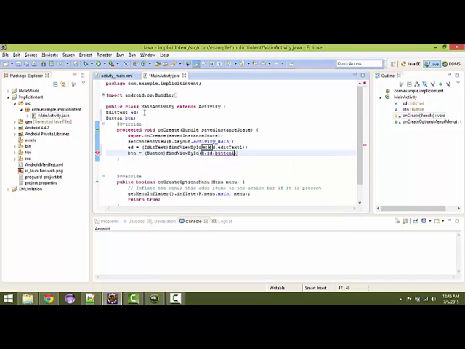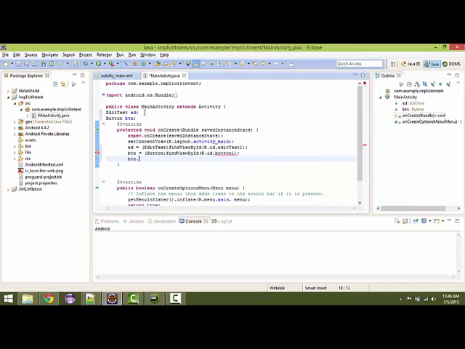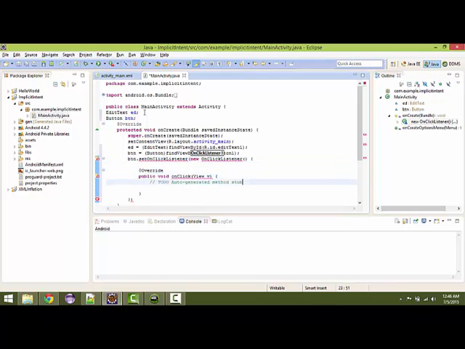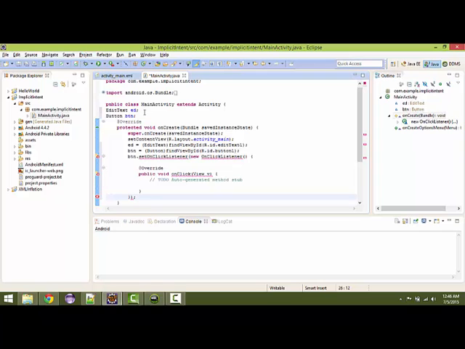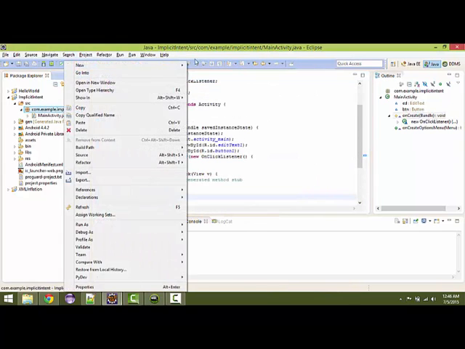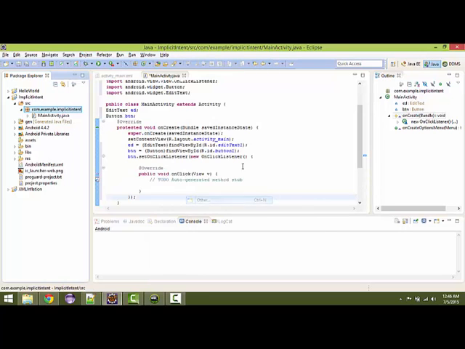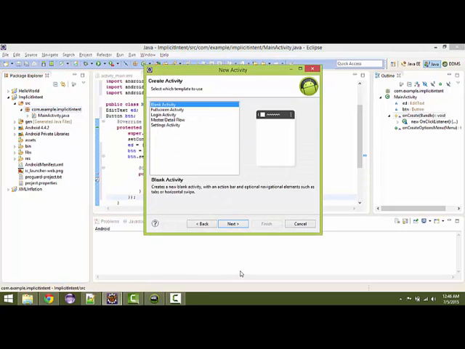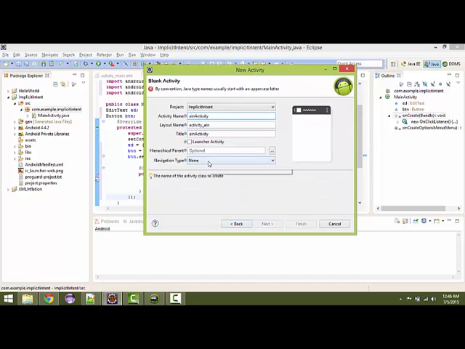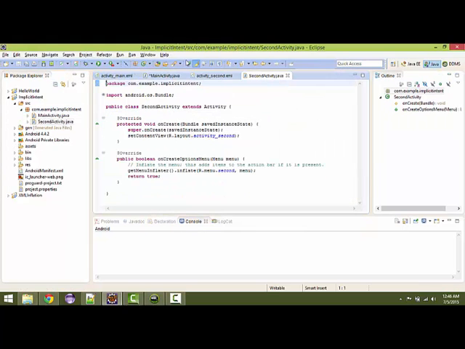Alright, edit dot button one, so btn dot setOnClickListener new of. This is an anonymous class. I want another activity, right? So I'm going to create a new activity: New, Other, Android Activity, Next, and I'm going to name it second activity.